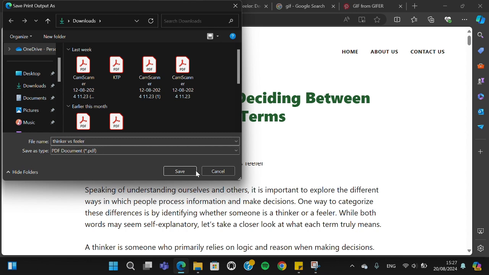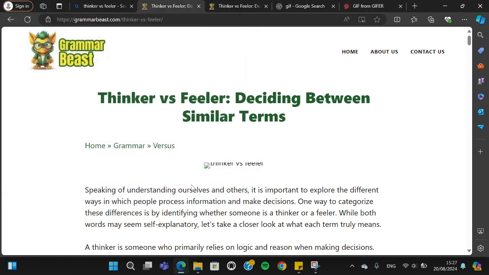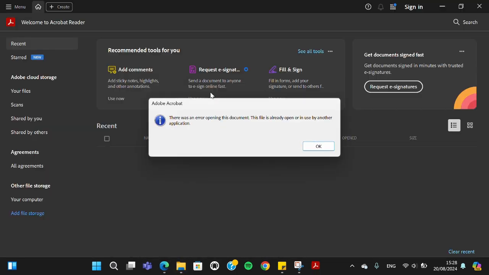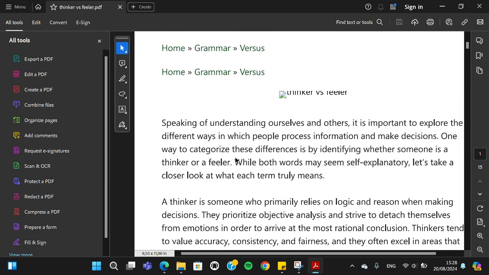just like so, and then click on save. And after that, I'm going to check it in my file explorer. Okay, this is the PDF document I have just saved.